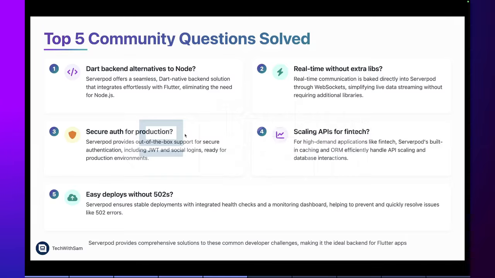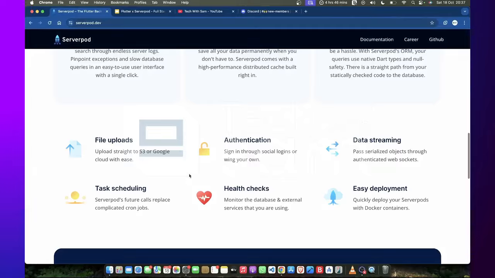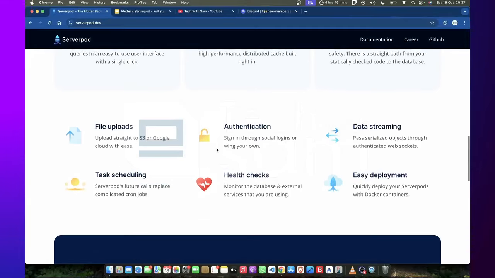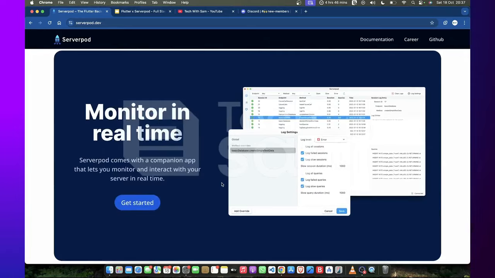And fifth, easy deploys without the stress. Serverpod ensures stable deployment with integrated health check and a monitoring dashboard to help prevent and quickly resolve issues like 502. If you go to the website, we have some of the features. We have health check here. So health check is just like when you go to a doctor, it will monitor the database. It will check everything. And we have the monitor in real time to check everything that is going on, if there's any error and all sorts.